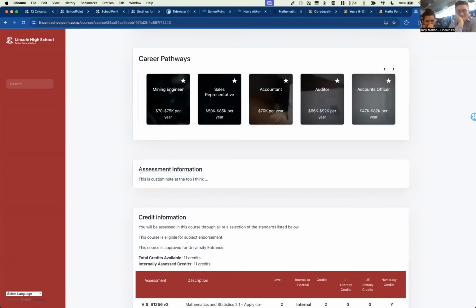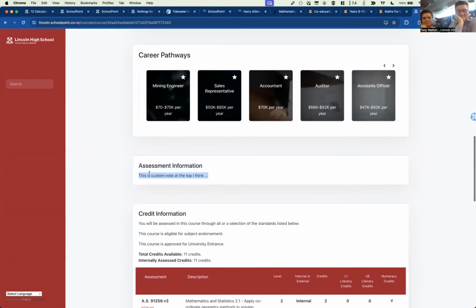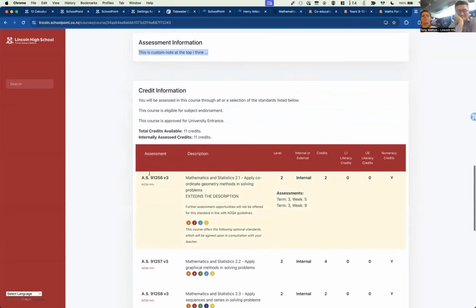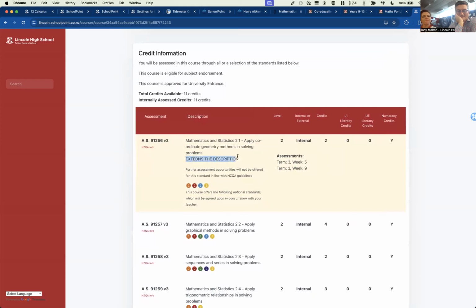But assessment information there that's relevant to this course. So it might be the assessments below, or that blurb around the assessments below. We can see that standard, we can see our extended description, and the assessments for this one.